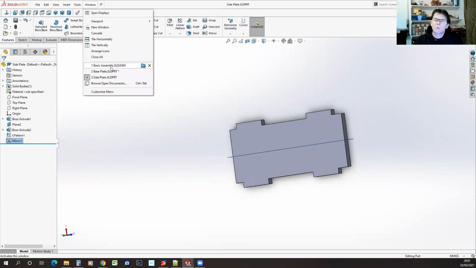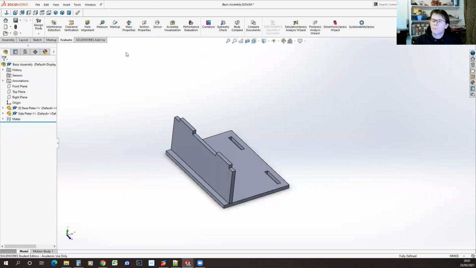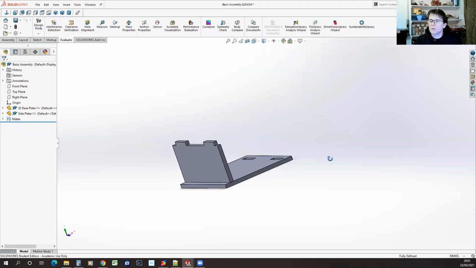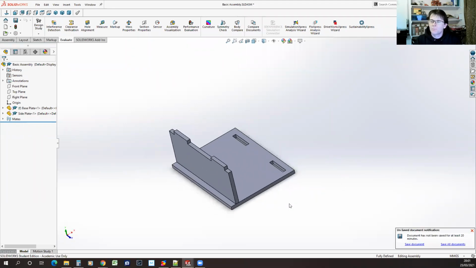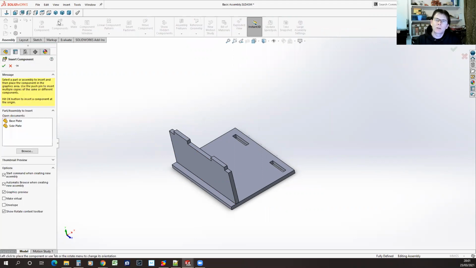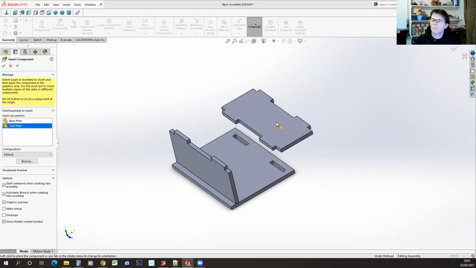So now if I go back to our original assembly, now I may need to do a rebuild, but in this case, it looks like it's picked up all the features, but it's always a good idea to hit the rebuild. What I can do now is add more copies of these. Now there's two ways I can do that. I could go back and insert another copy of my component.